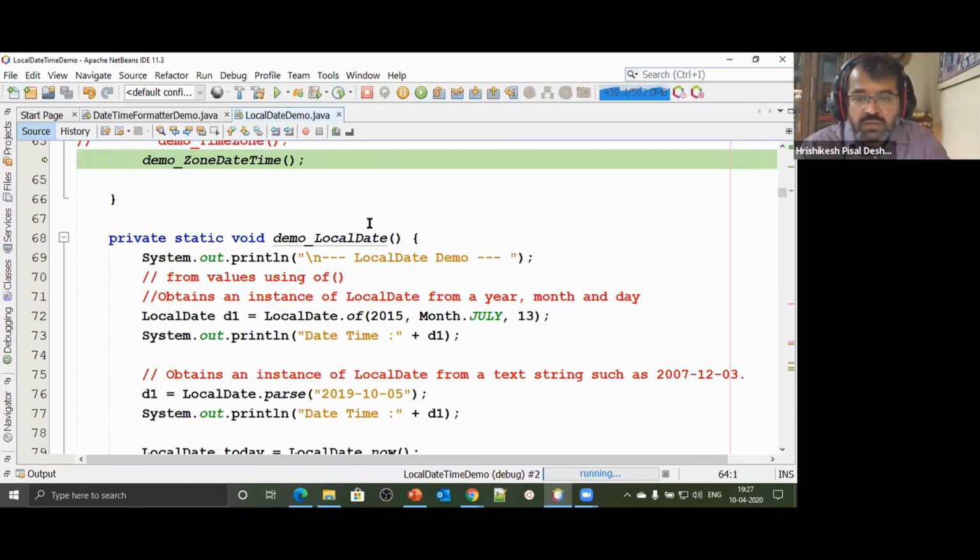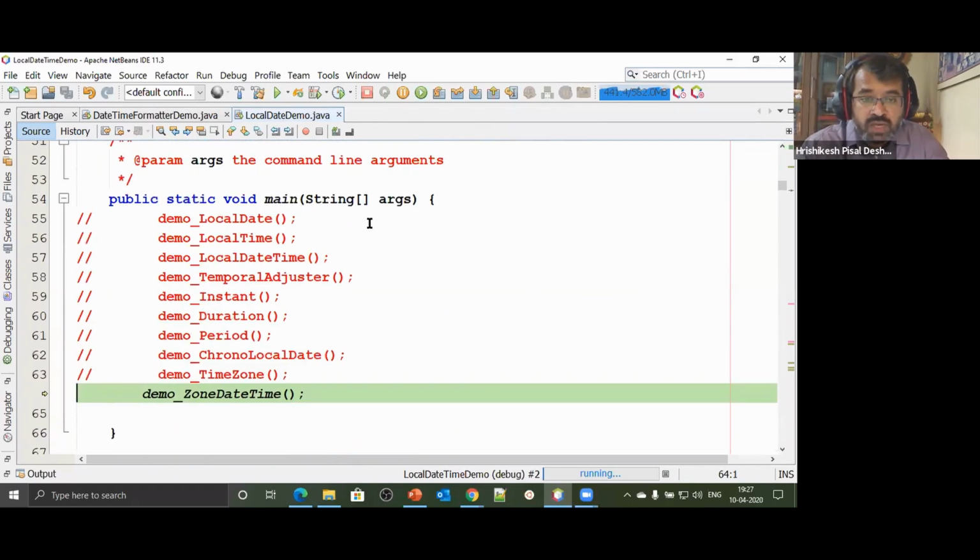Suppose if I ask you what's the time now in Abu Dhabi, that will be difficult. Or if I ask you what's the time in Bangkok, that will be difficult. You will not know Bangkok's offset, but you know Bangkok is in Asia, right? So I could rather say Asia/Bangkok, and I will get the ID. So that's how you could work with zone date and time.